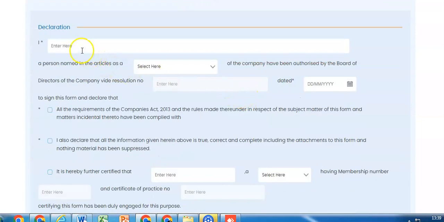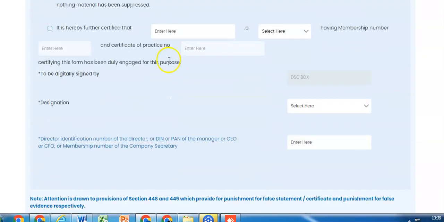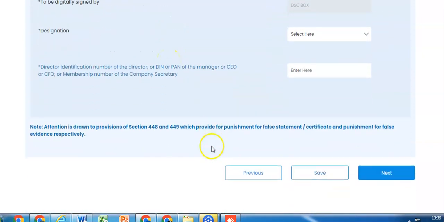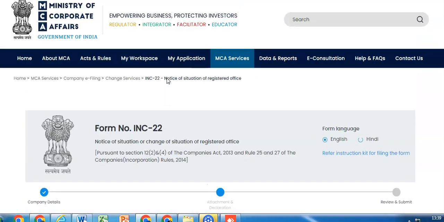So in this way we need to file the form, enter the details of the director, DIN number, and then file it. So this is how form INC 22 is filed.